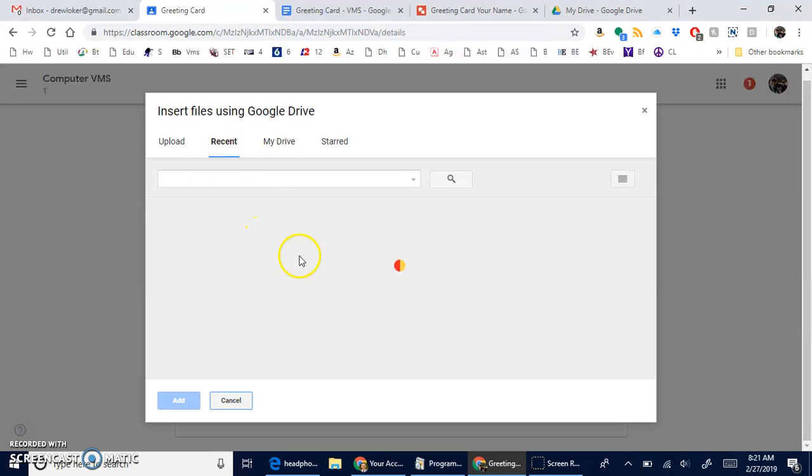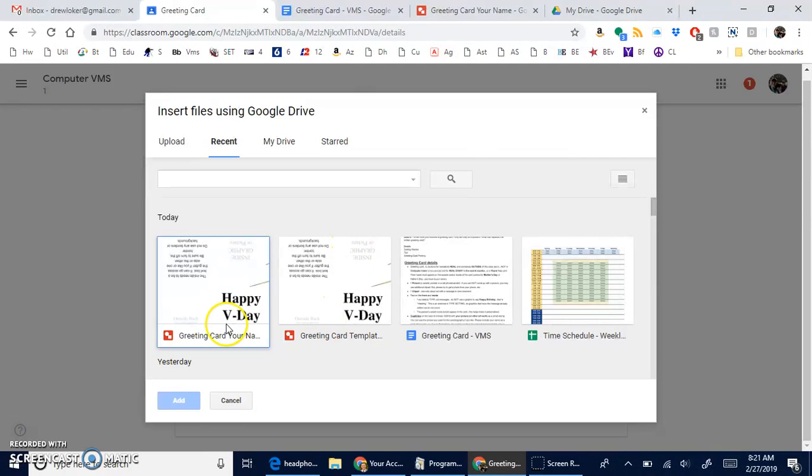And you may see two greeting cards. One is mine and one is yours. You should see your name. If the name is not too long, sometimes your name disappears. So this one is my version. You don't want to upload it. Click on yours that has your name on it, and go ahead and click Add.